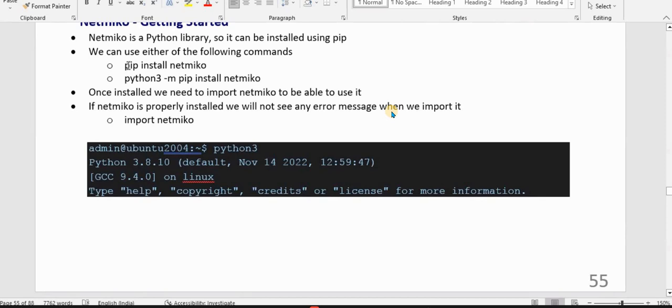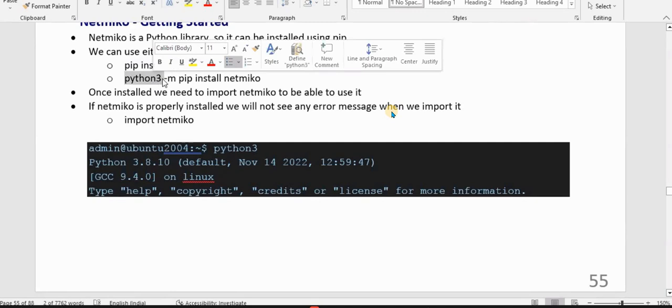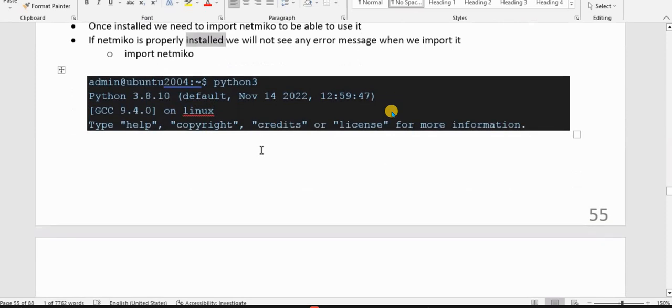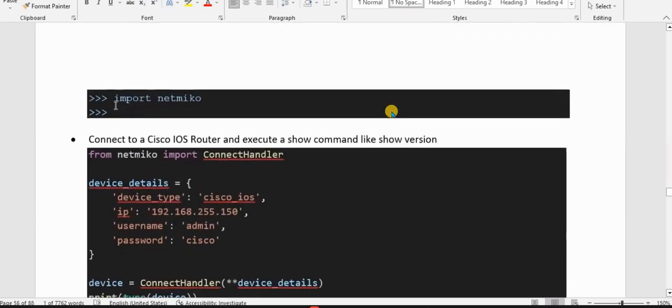Getting started with Netmiko is the same: pip install netmiko, or python3 -m pip install netmiko. Once that is installed, we'll be able to import Netmiko, or rather we would not be needing the whole of Netmiko. Netmiko has a lot of other things. So if all we are trying to do is connect to the device and get our work done, we can specifically say from netmiko import ConnectHandler. As the name suggests, this is the one who handles your connection.